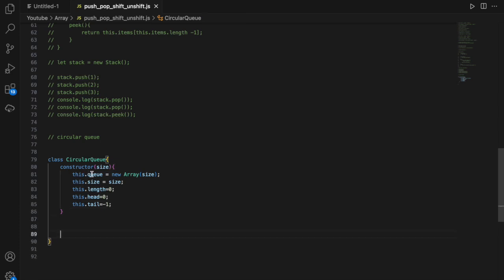So this is the structure of a queue. We are initializing an array, the size, and the length is 0. Head and tail are the pointers here, and tail is -1, meaning at this moment it has nothing. Now what we will do is we will enqueue.